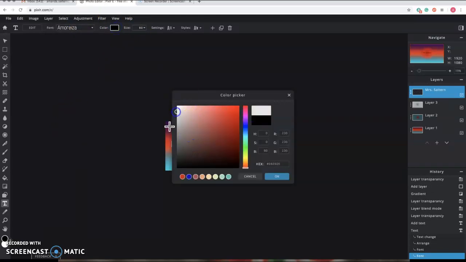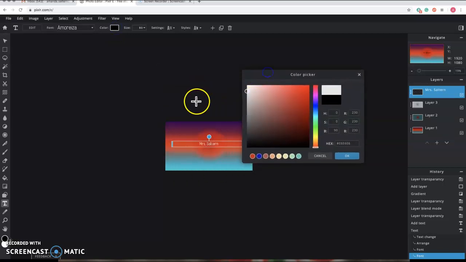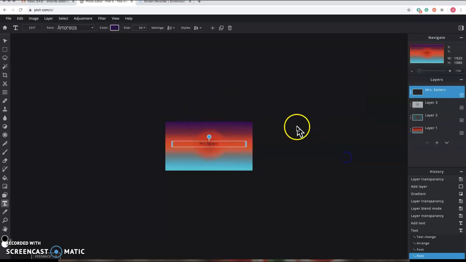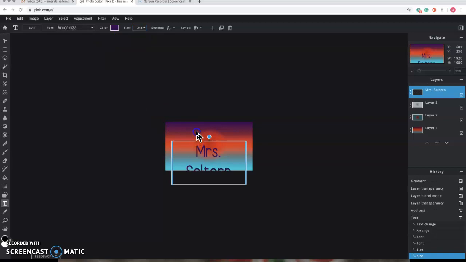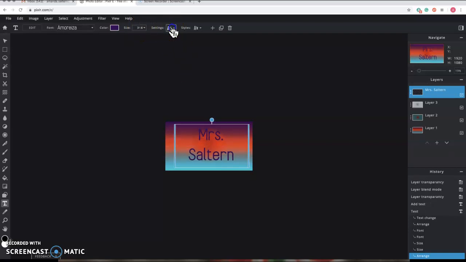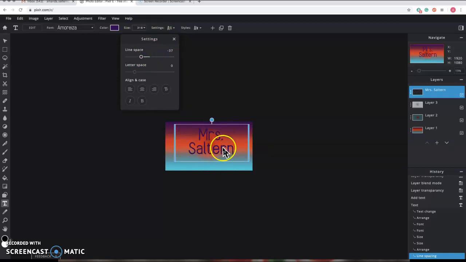So maybe I want it that purple. If I want to color match something, I can take my cursor out here and click, and it will take me right to that purple, and I'll hit OK, and then I can increase my size. And then if I click here, I can move that around. These settings will decrease the space in between my text. This will stretch out the letter spacing or bring it closer together.